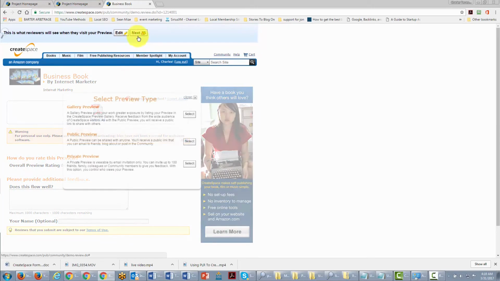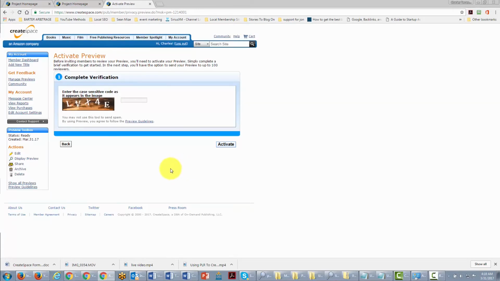Once we like the preview, we can go to Next. And then we can choose whether we want this to be private, public, or in the gallery. And typically we're going to choose private. We're going to need to use a CAPTCHA here. And then once we actually activate the preview, we can then send our book to 100 reviewers, and they can give us feedback on our book.